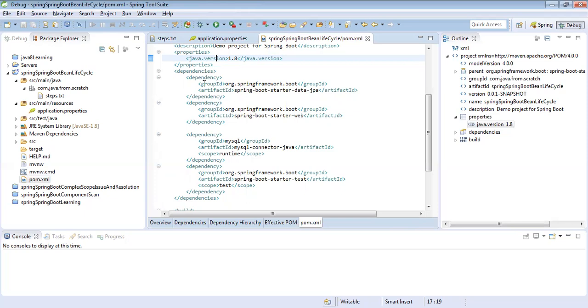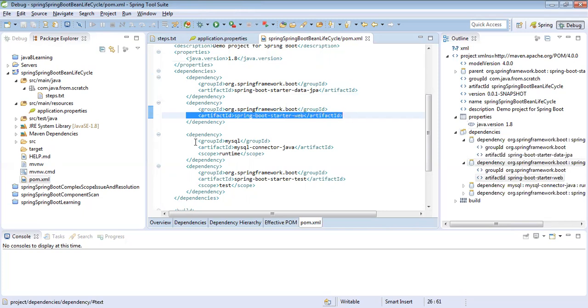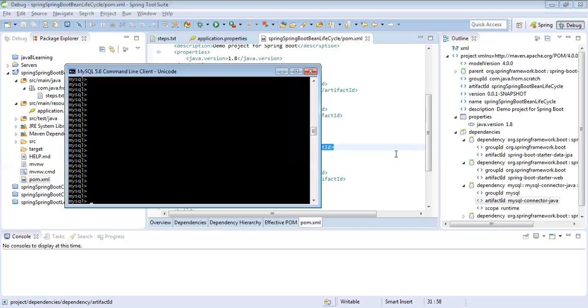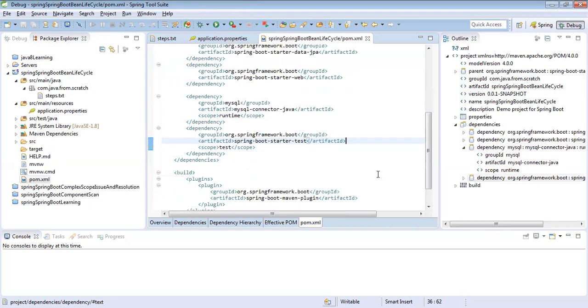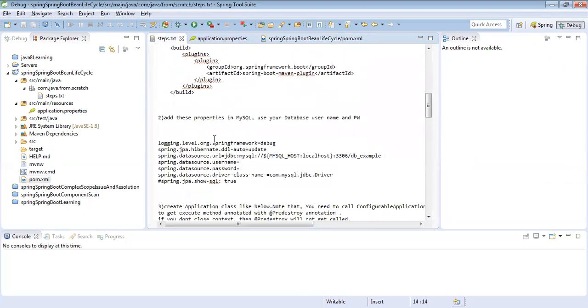For that I have added the spring-boot-starter-data-jpa dependency, the spring-boot-starter-web dependency, and the MySQL connector for Java, because I am using MySQL here. And this one is for test. Perfect, so we will go step by step.